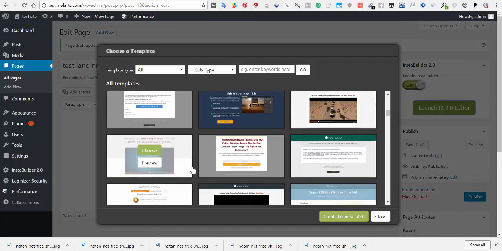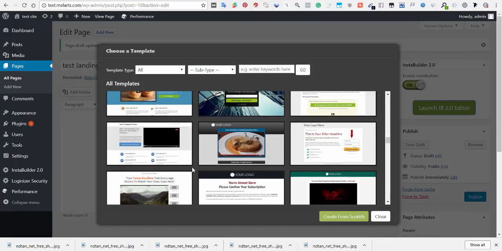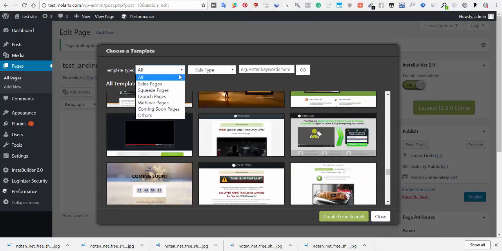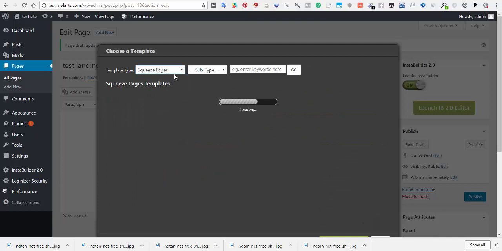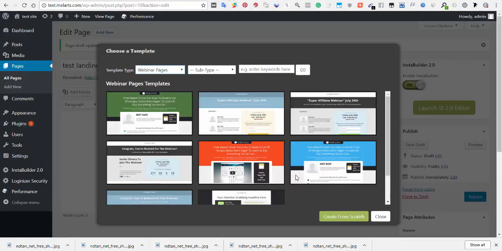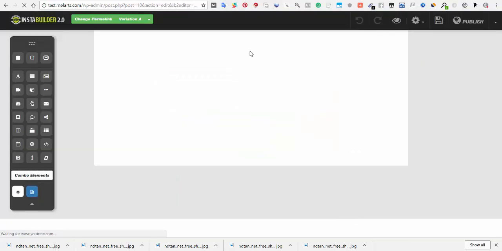So here you have the pre-made templates that you can easily edit to suit your needs. These are all the templates, and you can search according to what you want to do: squeeze pages, sales pages, launch pages, webinar pages, just what you want to do. But in this video, we're looking at how we can set up a simple landing page, opt-in page, such as this. Okay, so you go to create from scratch. Okay, and so when you start this is what you should find.